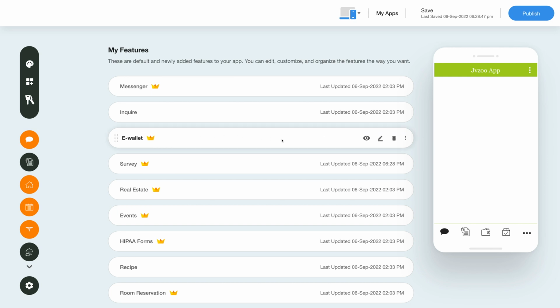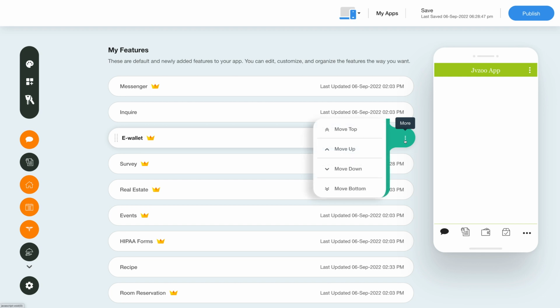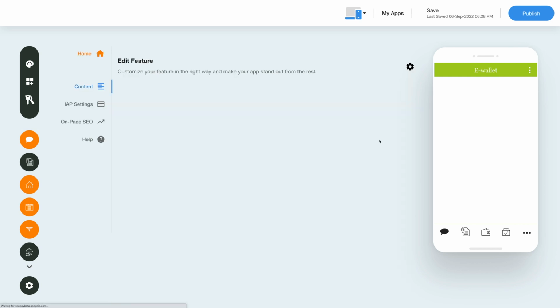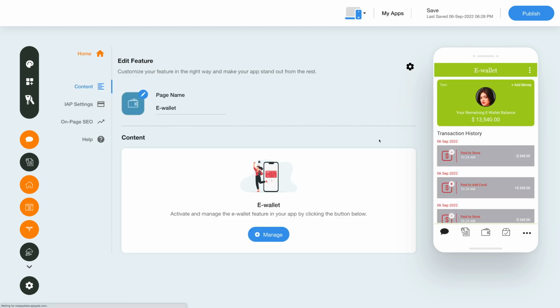When you hover over the feature, you will see multiple options like Hide Feature, Edit and Customize Feature, and Delete the Feature. For more options, click on the Kebab menu on the right and explore the options to move the feature up, down, top, bottom, or to another folder. Let's click on the Edit and Customize Feature option to see how we can edit the feature further.